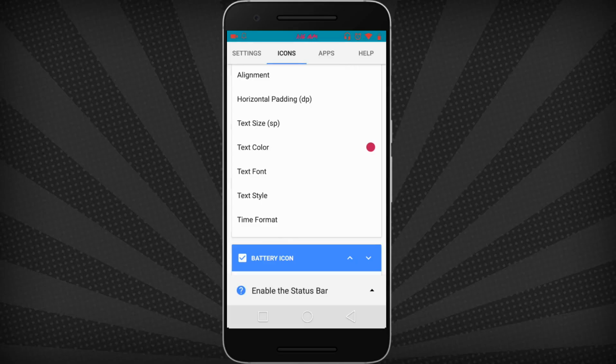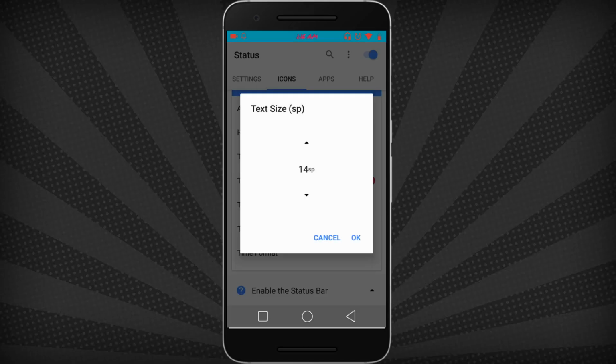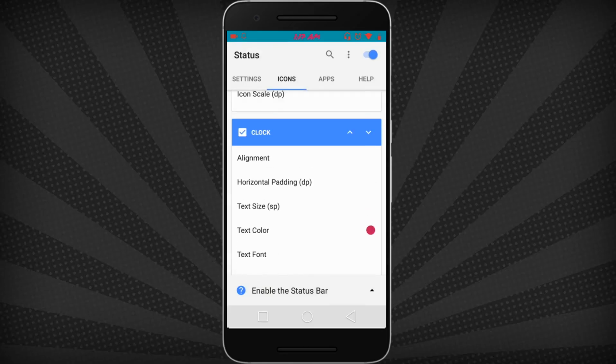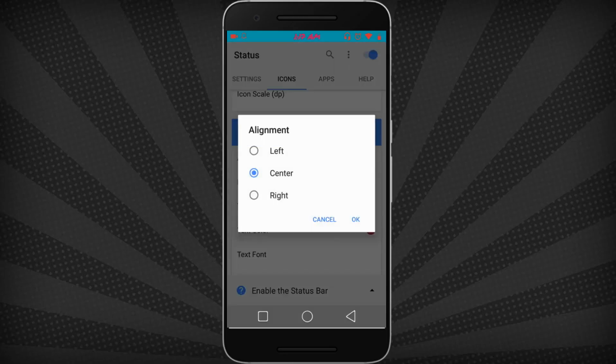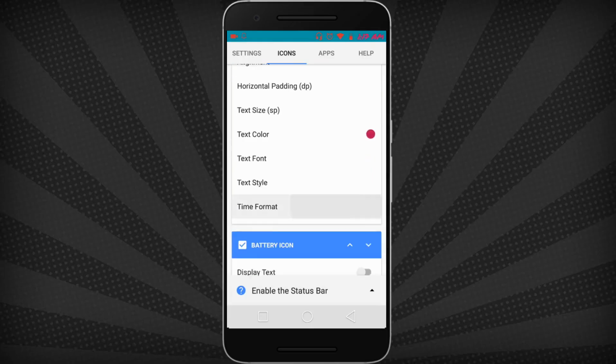In the time format you can also choose a time format. H means the hours, mm means the minutes, and A means AM or PM. In that format it will work, and all the things are there. And from here you can also choose your text size as you wish, so it will be bigger or smaller. The alignment can be in the center, left or right, so I take it to the right. Now it's okay.